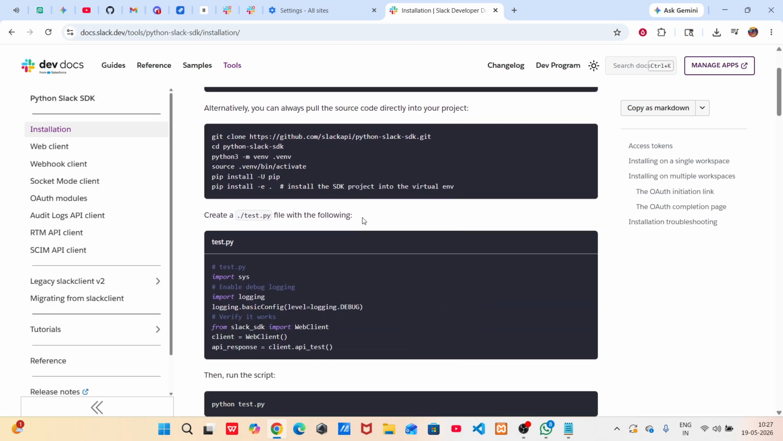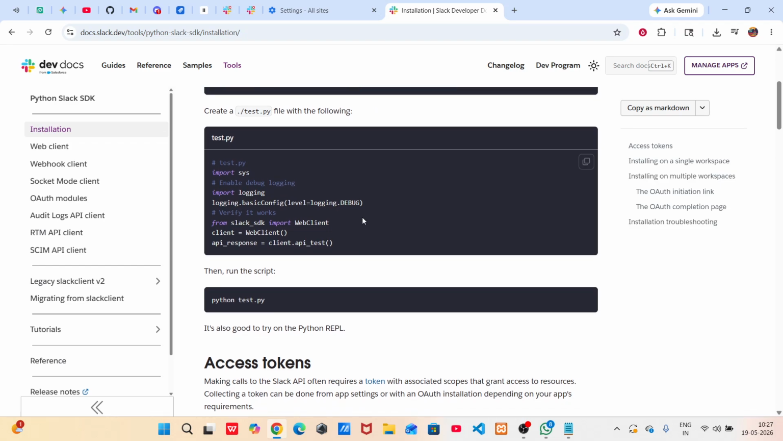To create a dedicated environment for this project, you'll want to run python3 -m venv .venv. This creates a virtual environment. Here, you'll run source .venv/bin/activate to activate that environment. By doing so, you can keep the dependencies isolated. Next, upgrade your pip with the command pip install -U pip, and to install the SDK in your virtual environment, run pip install -e .